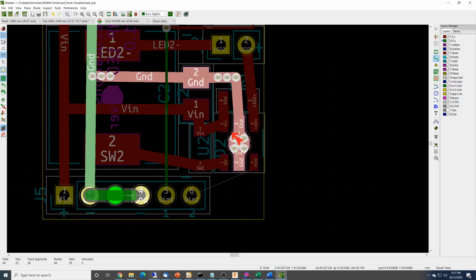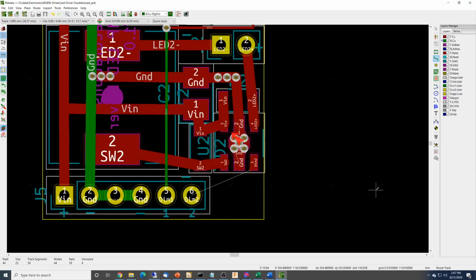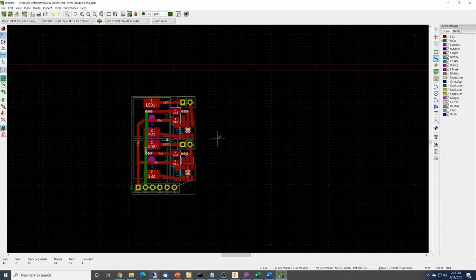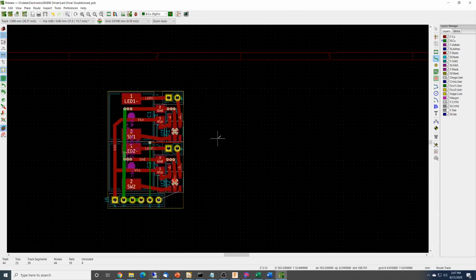So I'm just going to do that like that. That will be sufficient. I'm not too worried. I used a big trace here. This is only kind of a data ground, so it doesn't really matter. These are the ones that see hefty currents, so they're the ones I'm most concerned about. So how are we doing? I think we are doing okay.